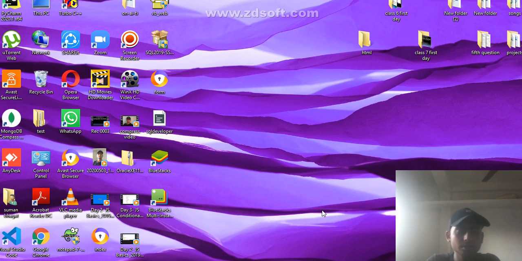So basically we are going to use Notepad here, and in Notepad we are going to write code. Then in a browser, any browser like Google Chrome, Opera Mini, or Internet Explorer, you can open that code to execute it and see the output.